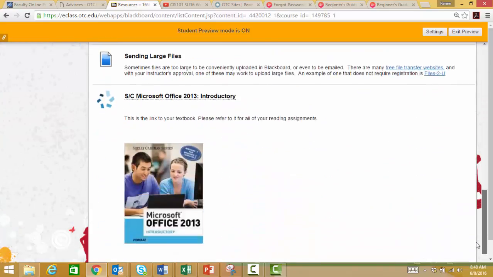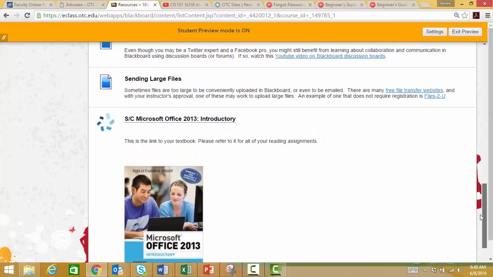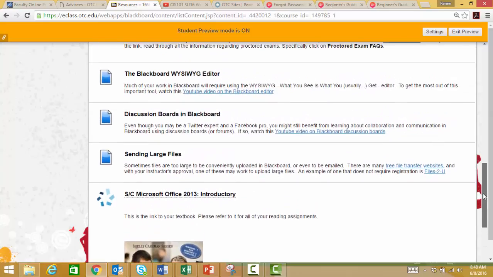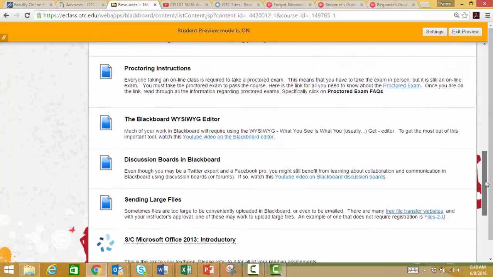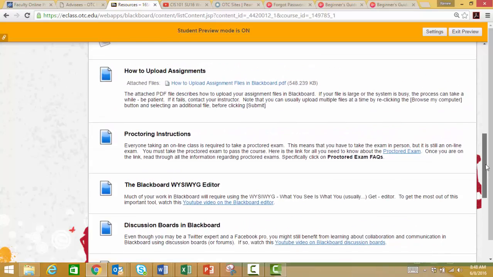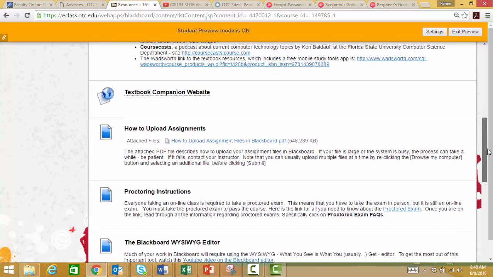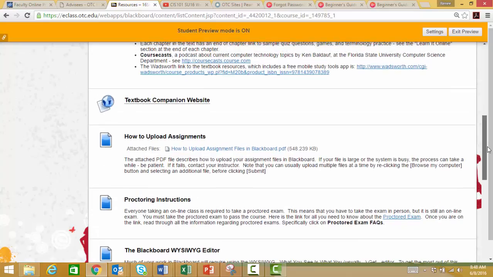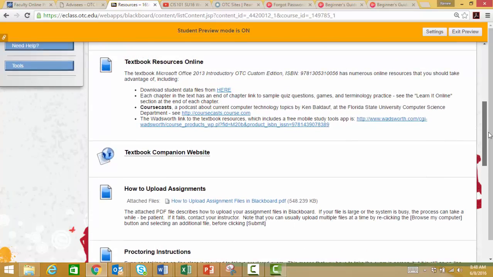We scroll back down to the bottom where we were. We were working our way up. There are some items about sending large files, using discussion boards in Blackboard, another link to the proctoring exam instructions, how to upload files and assignments. Again, you know that all of those Blackboard videos are available to you on the Blackboard main screen, which would supersede any of these instructions here, but these are handy, just little PDF documents so that you don't have to watch the whole video if you just can't remember a certain step.